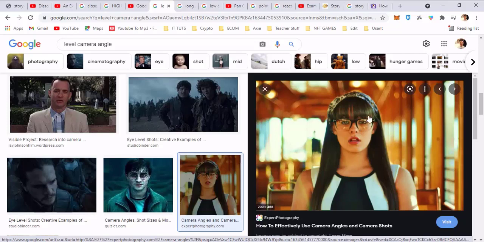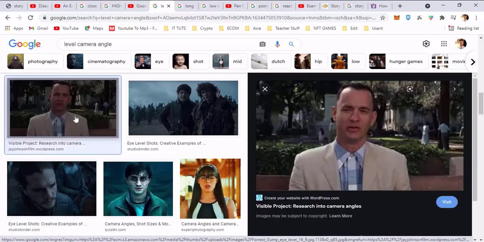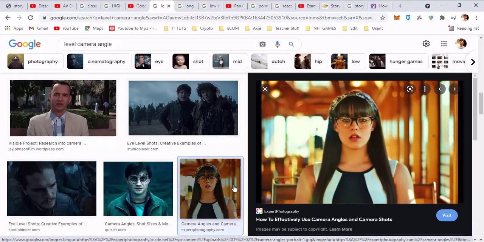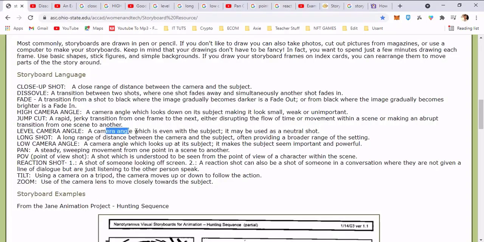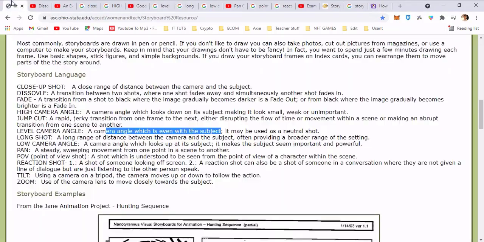Ayan, pansinin nyo, naka-level yung camera doon sa ating subject. Ito rin, si Harry. And this one. That's a perfect example ng level camera angle. Again, even. Kumbaga, patas yung level ng camera doon sa subject.